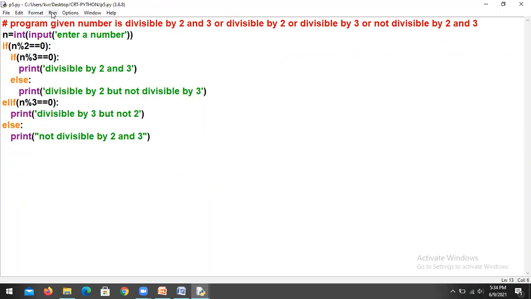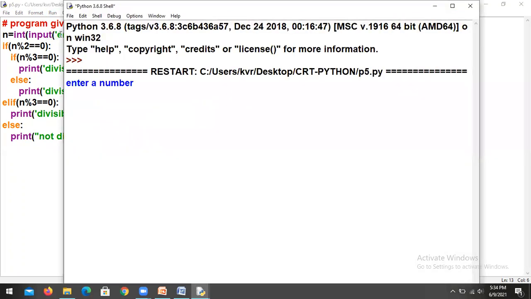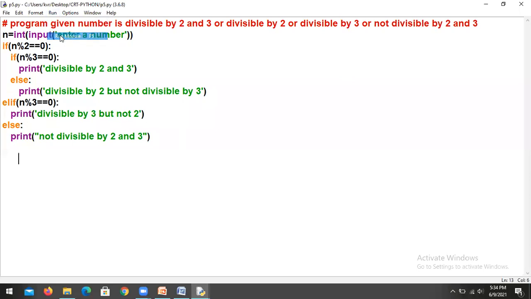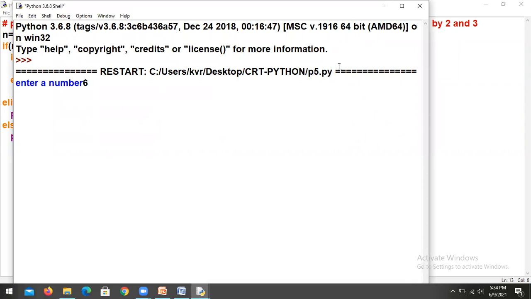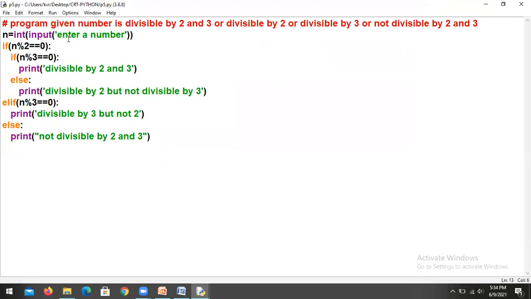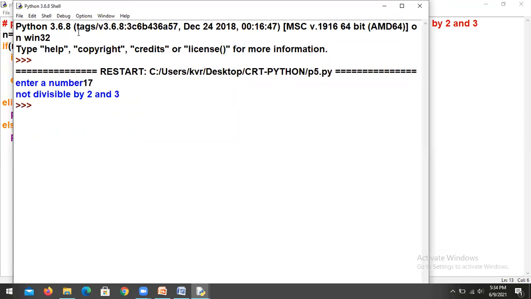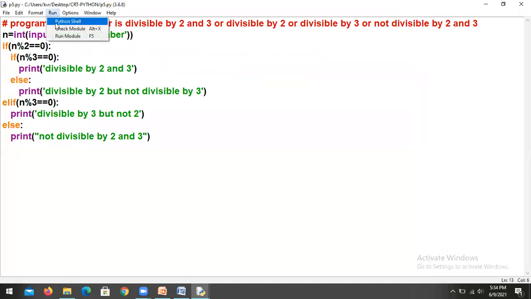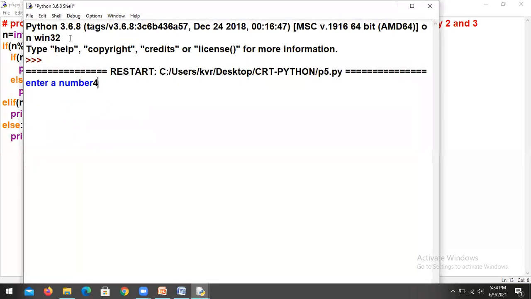So programs are very easy, very simple. Suppose I give 15: divisible by 3 only, divisible by 3 but not 2. Yes, correct. If I go for 6, divisible by 2 and 3. If I go for 17, not divisible by 2 and 3. I'll go for 4: divisible by 2 but not divisible by 3. This is the way to write the program.